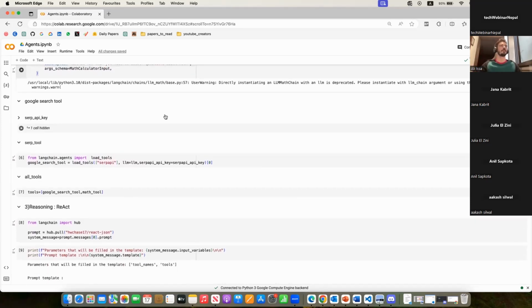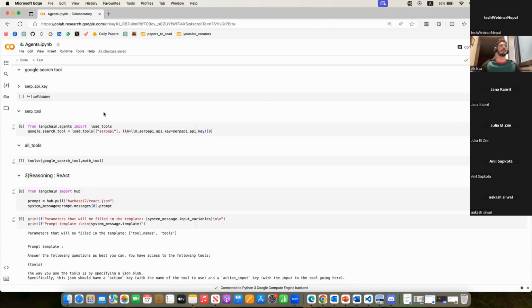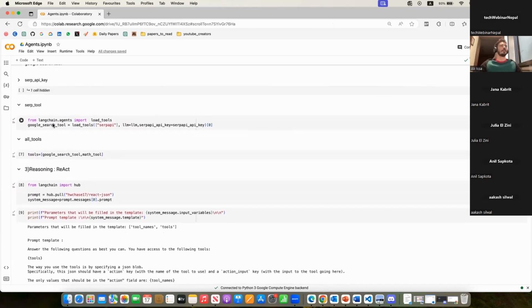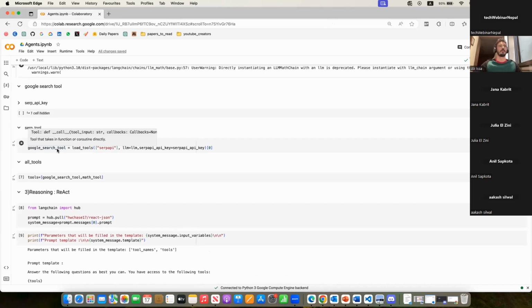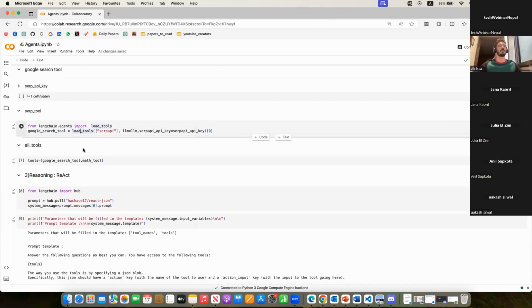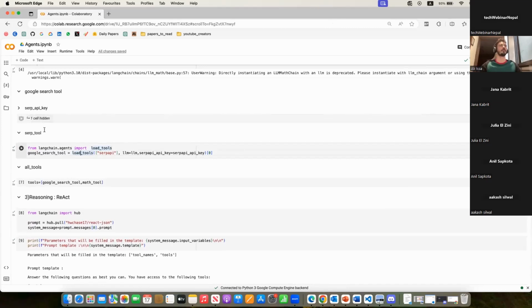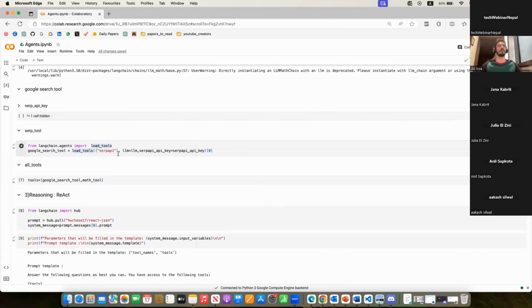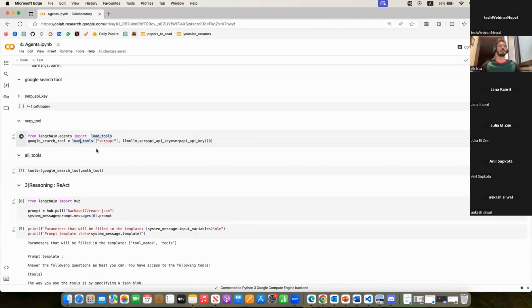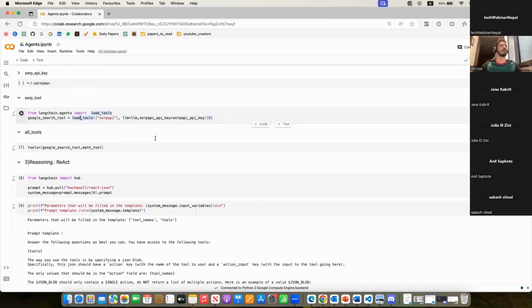Okay, now the other tool was the Google search tool, for which I already used the predefined tool from LangChain. But first you need to create an API key. You need to log into your Google search account, create an API key, and pass it here to the tool.